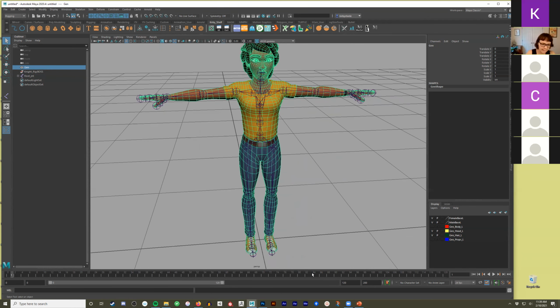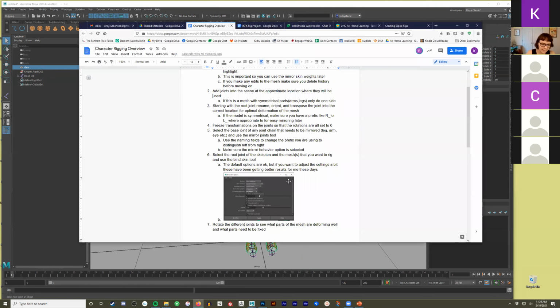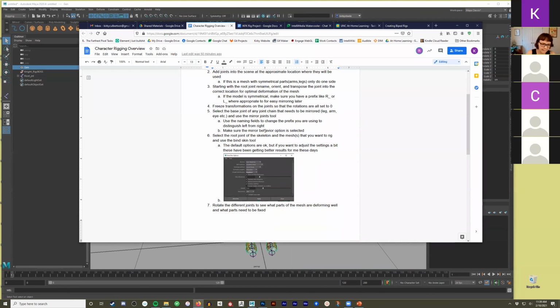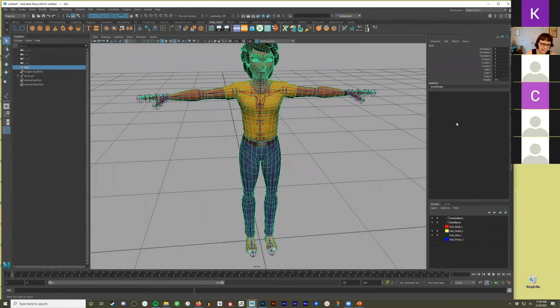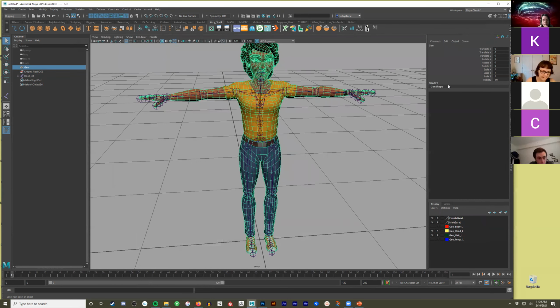I will pause and ask, are there any questions about this first part of the project? At this point, where we are is here. We're at step 5. Going once, going twice. Anybody? Okay. Cool. Sounds good. I will move on.